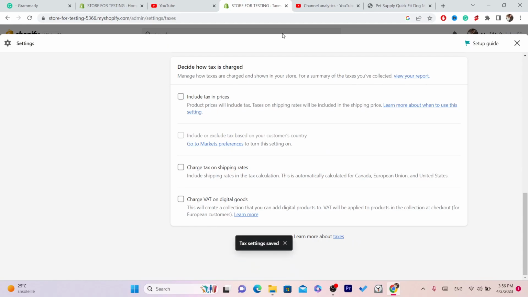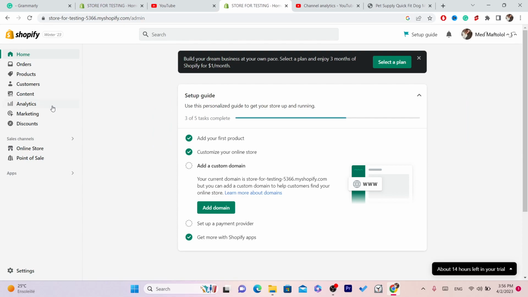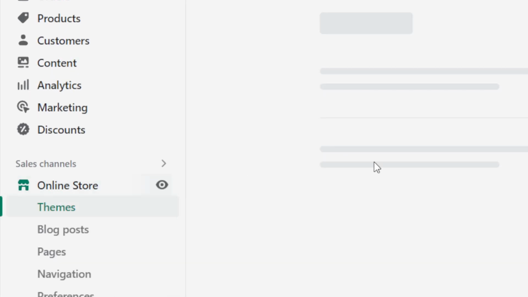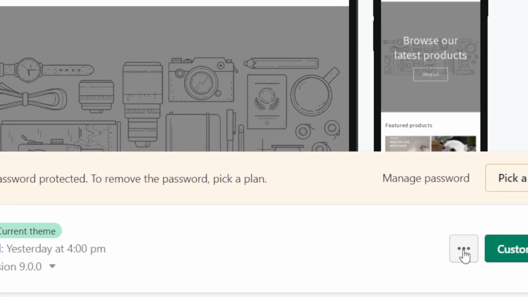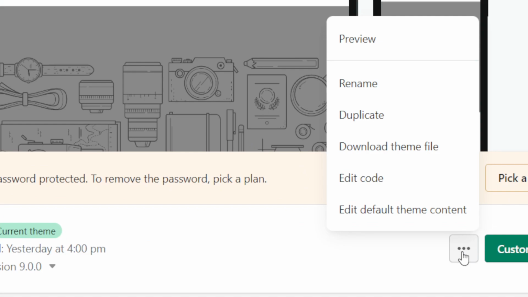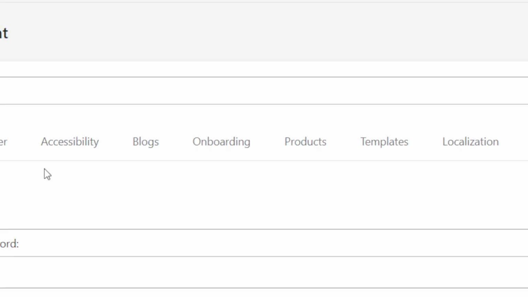Now to remove shipping calculated at checkout, you want to do these simple steps. You want to just click on online store, and after you click, guys, on online store, you want to click on actions or three little dots that you have here, and then you want to click on edit languages or edit default theme content. Like if you see here, edit default theme content, click on it, and after that, guys, you need to do this.